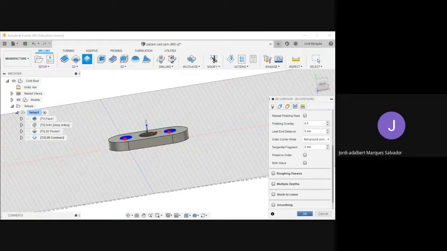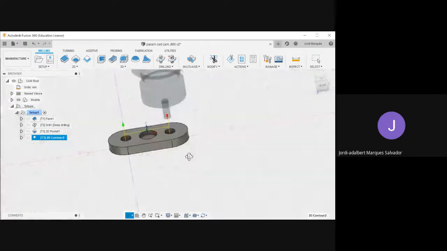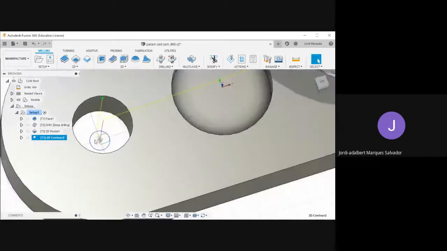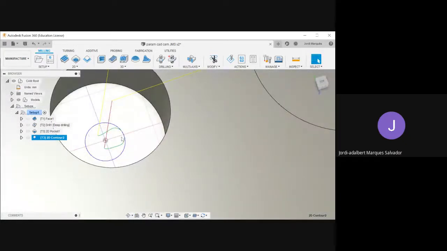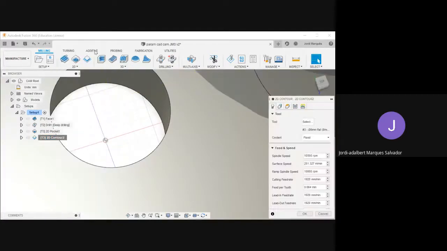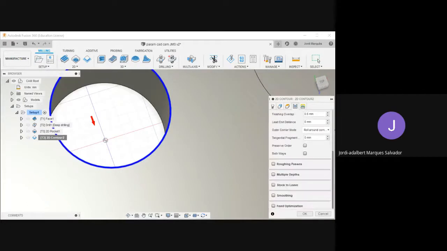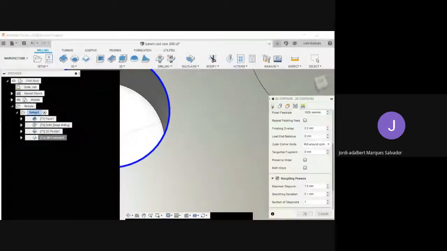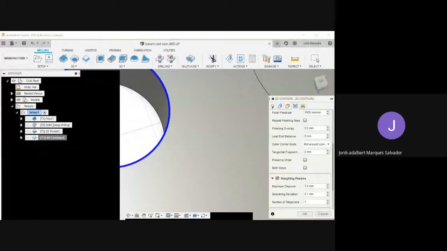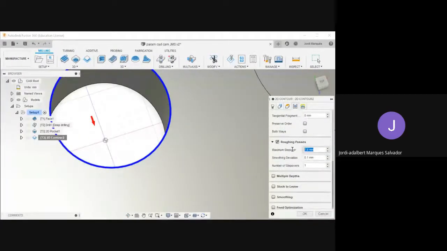Okay. What happens right now? Okay, it is doing, but it is doing only one and the overlap. Okay, so we want to do it in several passes to get a better finish. We'll go to roughing, maximum step over 0.4. Step over 1, 3, or 4.